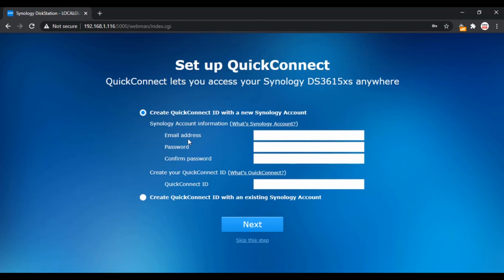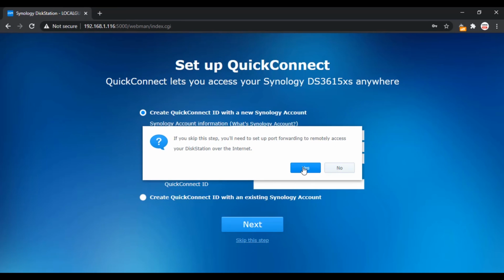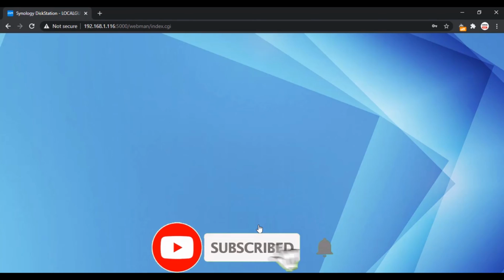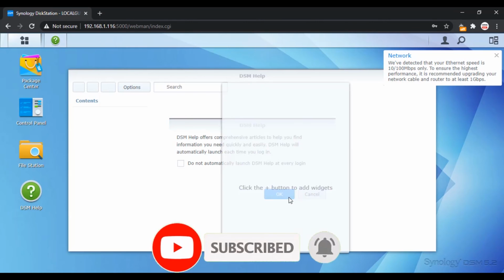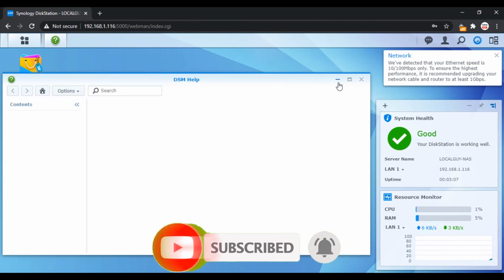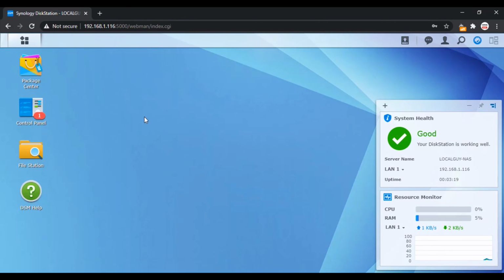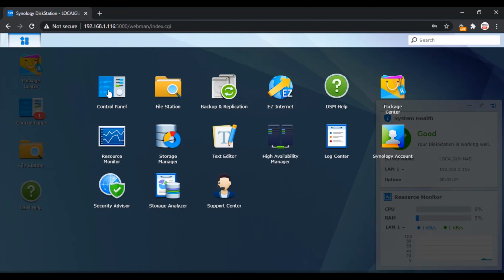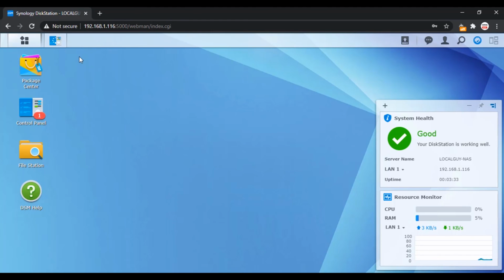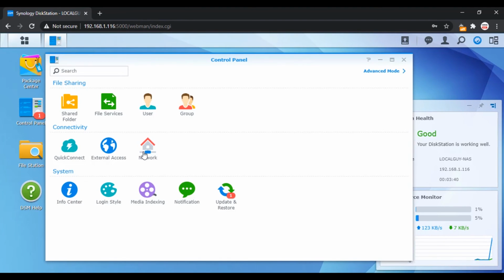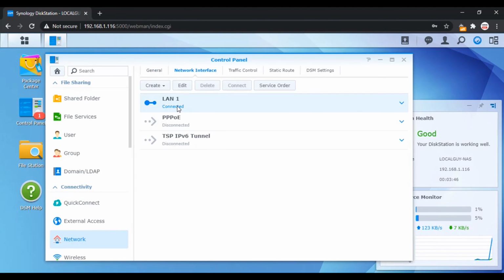You can create a QuickConnect ID if you want to access NAS from the internet. You can skip this step. That's it. Synology DSM is installed on your laptop. First thing you have to do is go to control panel, then network, and assign a static IP address instead of DHCP and save the settings.